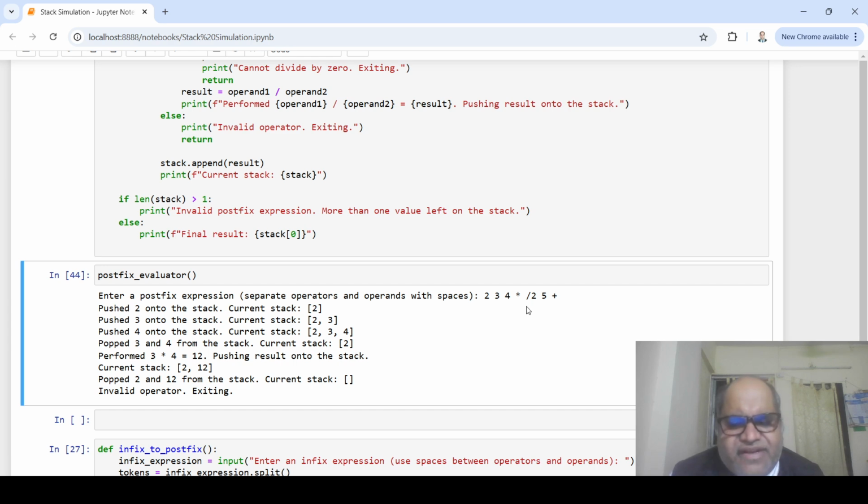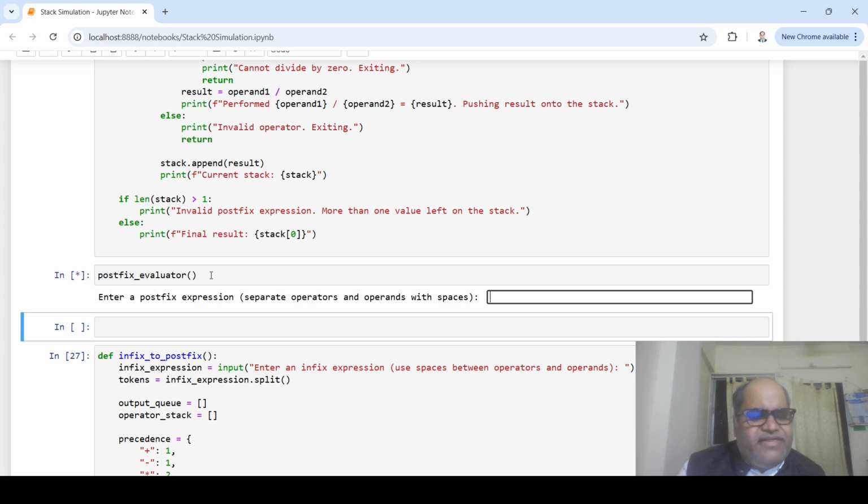We actually got an error. There was no space out here, right? So that's the reason it has failed. Let us try it out. So there is a limitation. We want to say 2, 3, 4 multiply: 3 into 4, 12, right?